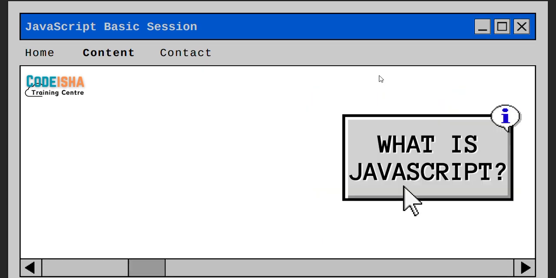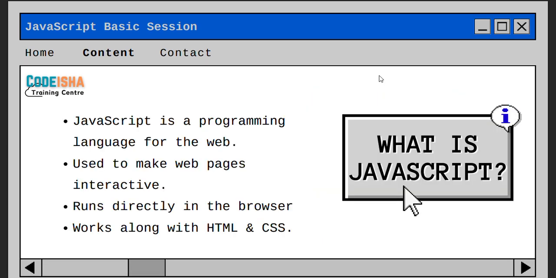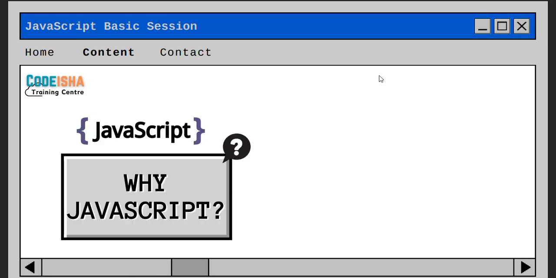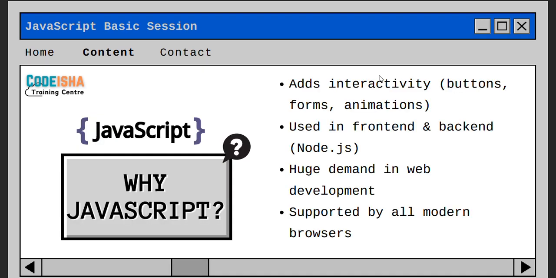So first, what is JavaScript? JavaScript is a programming language for the web. It is used to make web pages interactive, nothing but actions. And it runs directly in the browser. And it works along with HTML and CSS. So this is a simple overview of what JavaScript is.